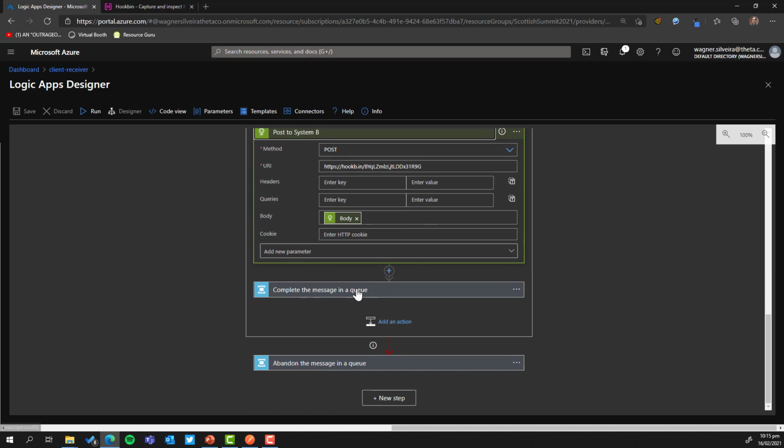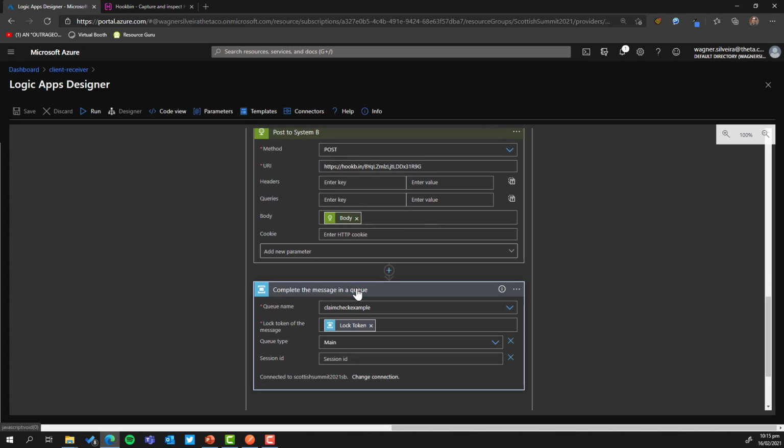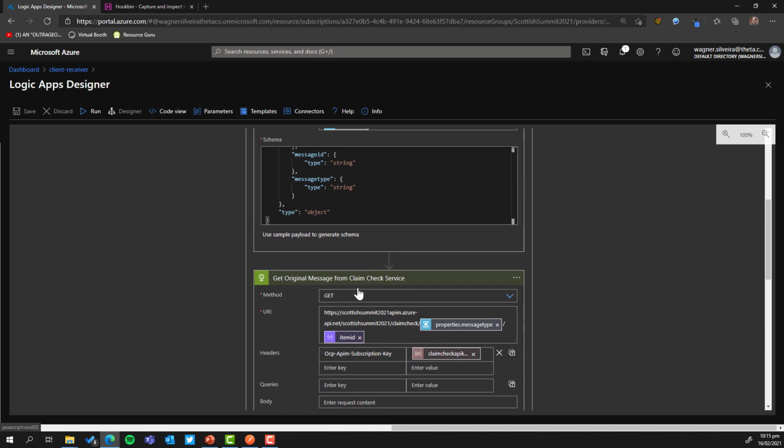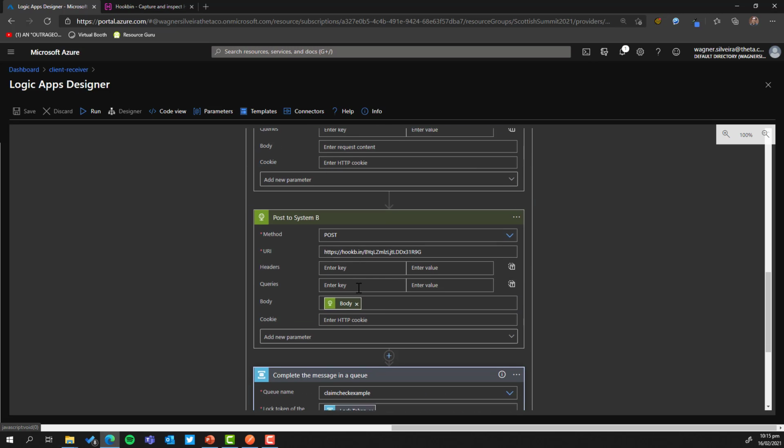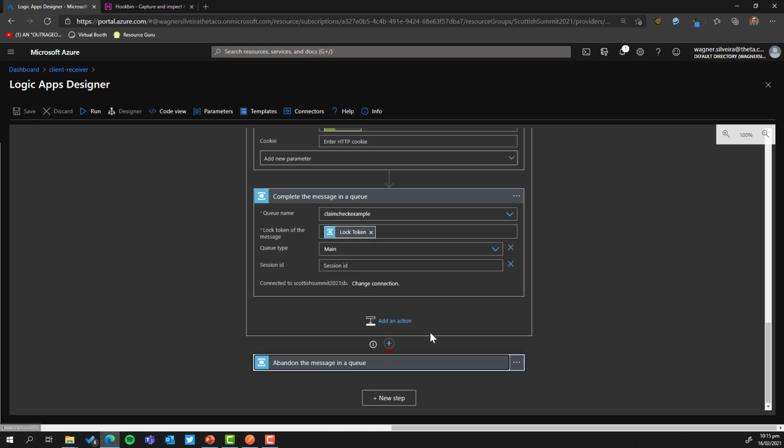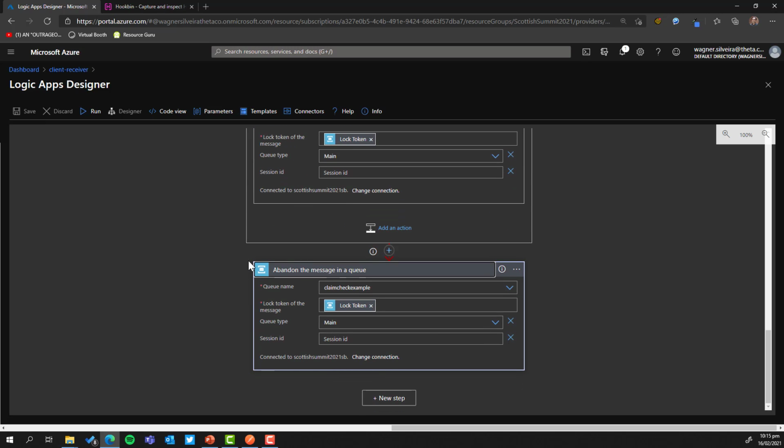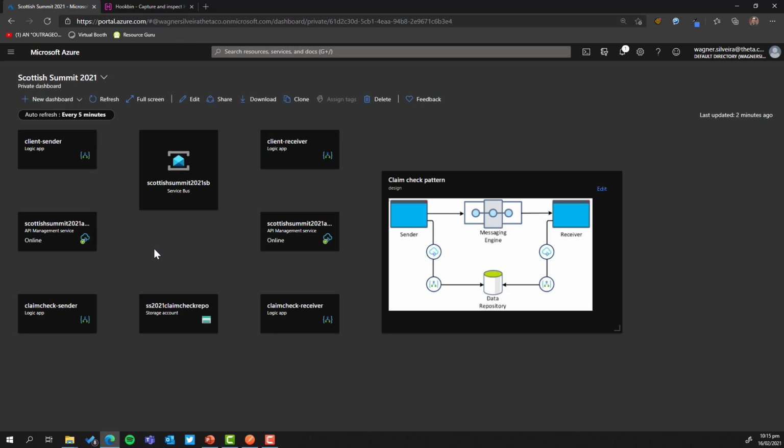If all of that works, then it can complete the message in the queue. If anything goes wrong in this process, it can go and abandon the message on the queue, which will guarantee that the message can be tried to be reprocessed later on. So things start to get interesting when you look at how API management and the Logic Apps are working together for that to be implemented.